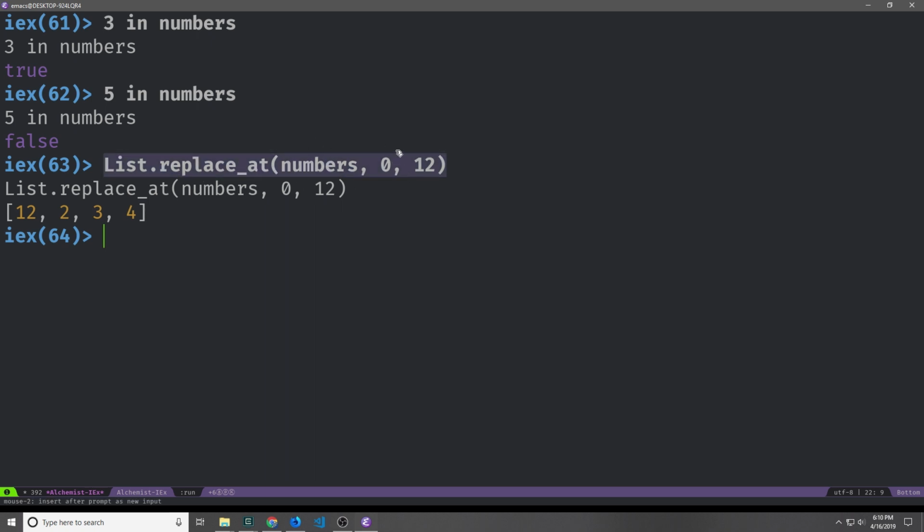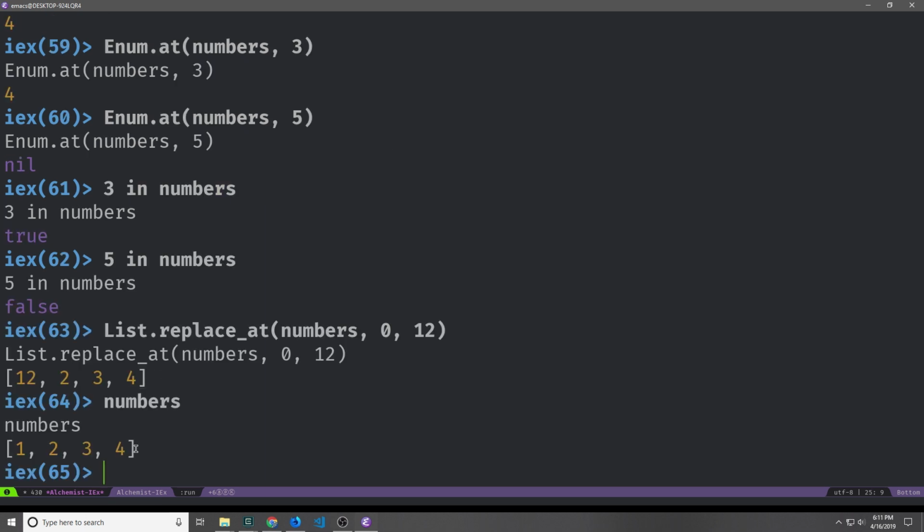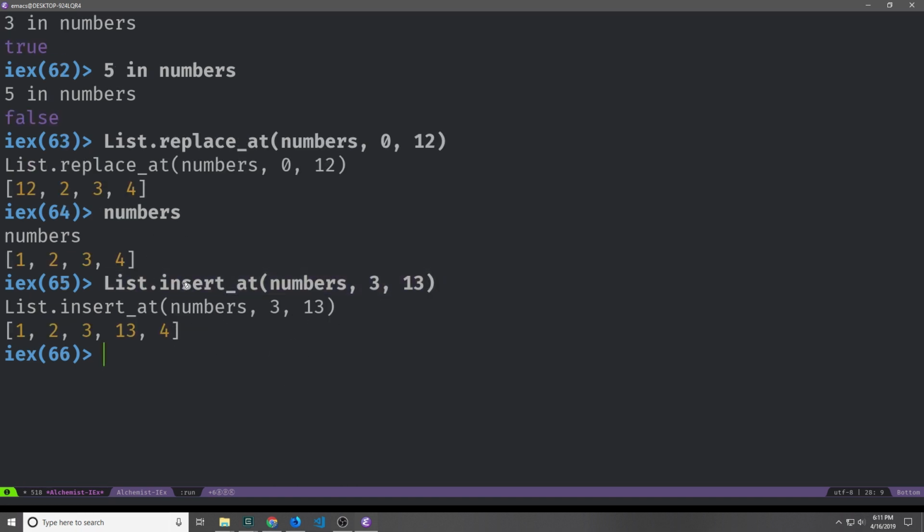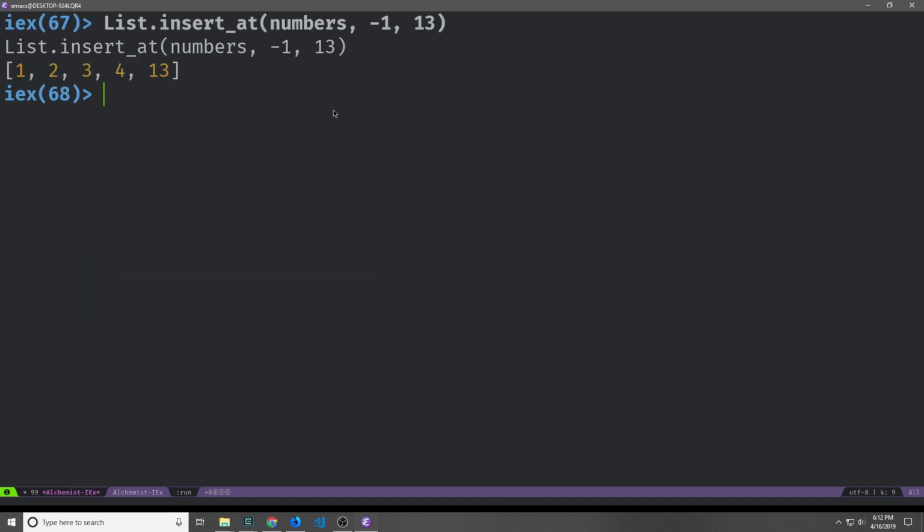Like with our tuples, we can also create new lists, and here I'm using List.replace_at, passing in our list numbers, then saying I want to replace the 0th index value with a 12. Again, you must remember that we're not actually mutating the data here. We can also insert values into a list. So here notice I want to insert into the 3rd index the value of 13. So now we get back a list of size 5. If I want to insert the value at the end of the list, I can use -1 for the index.